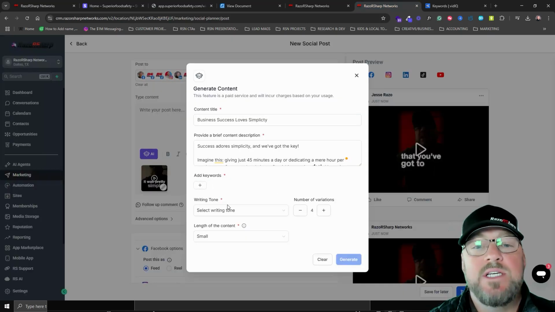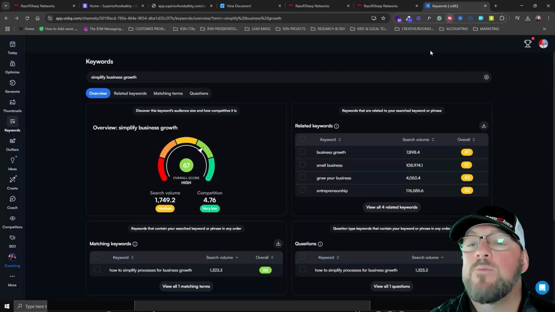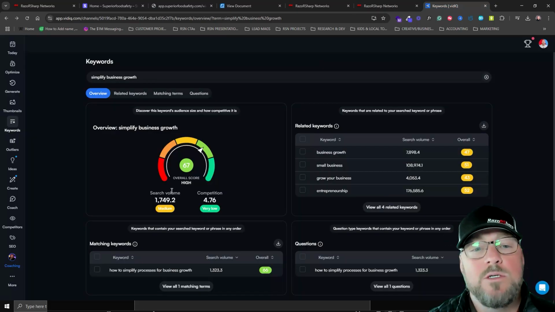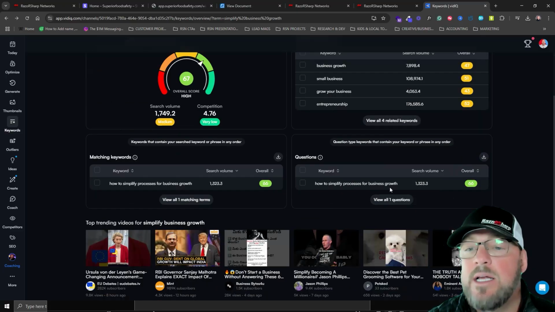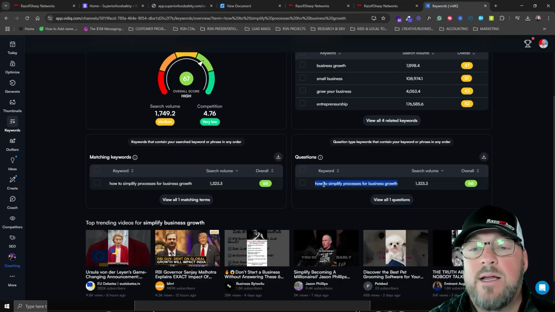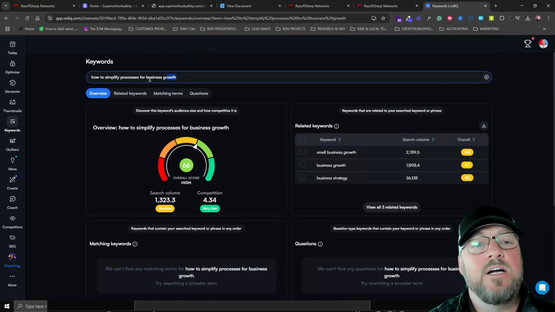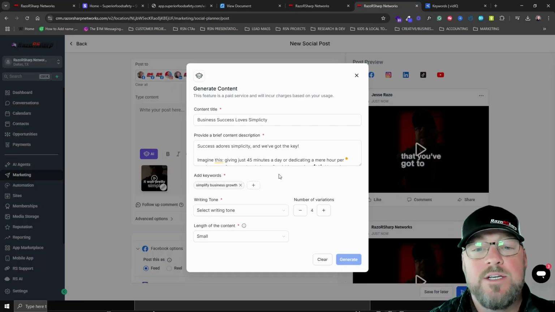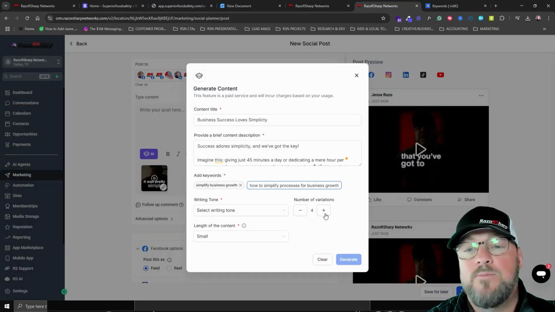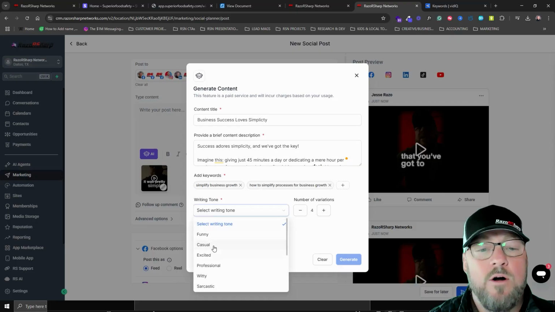So what we can do is we can take that information, jump over here, simplify business growth, and then we can look at related keywords. If there are related keywords that are anywhere around 67 or higher, and or we want to take a look at questions that are being asked related to that keyword, we can go ahead and do that as well. Select our writing tone.